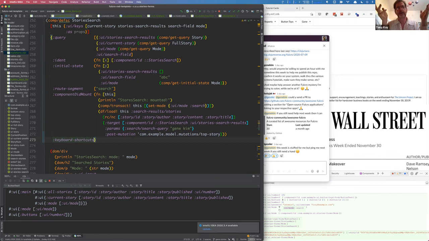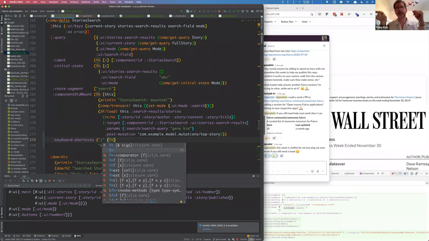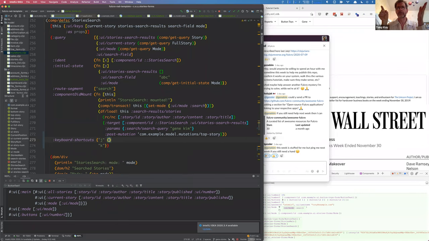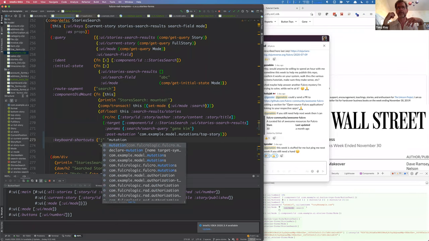Then give it as the keys what key you want them to press, like J or K as a string or a key event or whatever. And then as a value, give it a mutation name, just the symbol. What mutation to run.